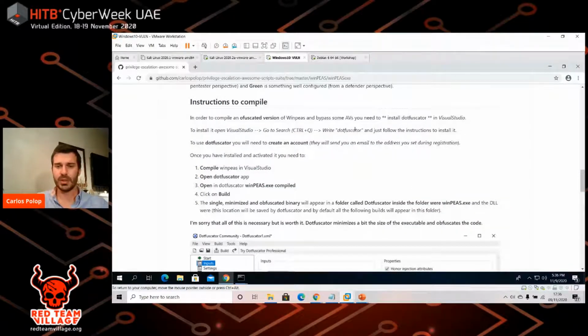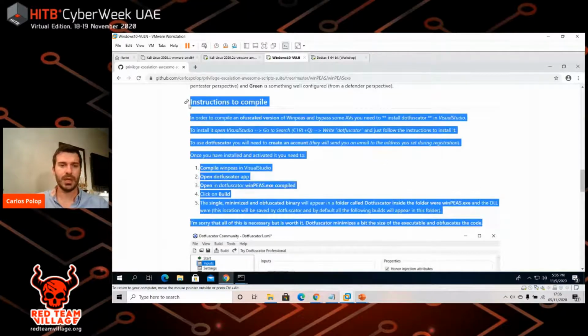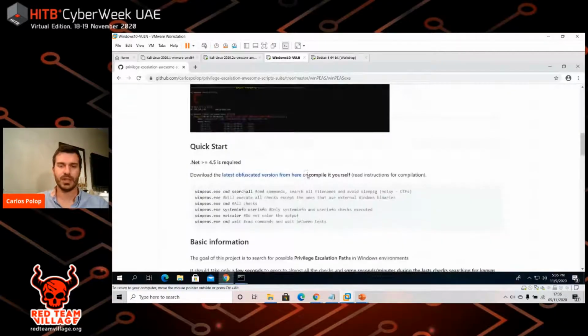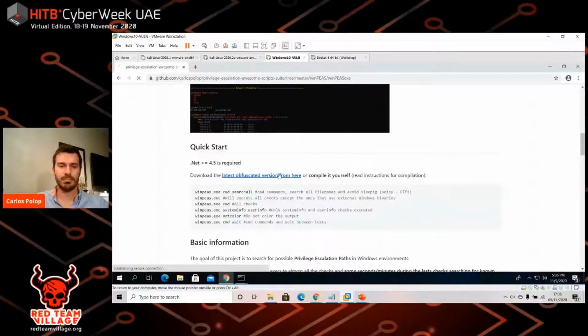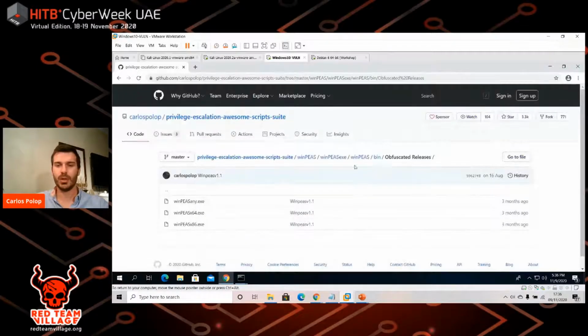This is using a tool that is called .obfuscator, which is free. So you will be able to obfuscate WinPeace just for the low price of free. So here you have the instructions. If you just want to try it, hey, go to this link and download the latest obfuscated version. You have here the version for x64 and for x86 CPUs. Just download the one you need.